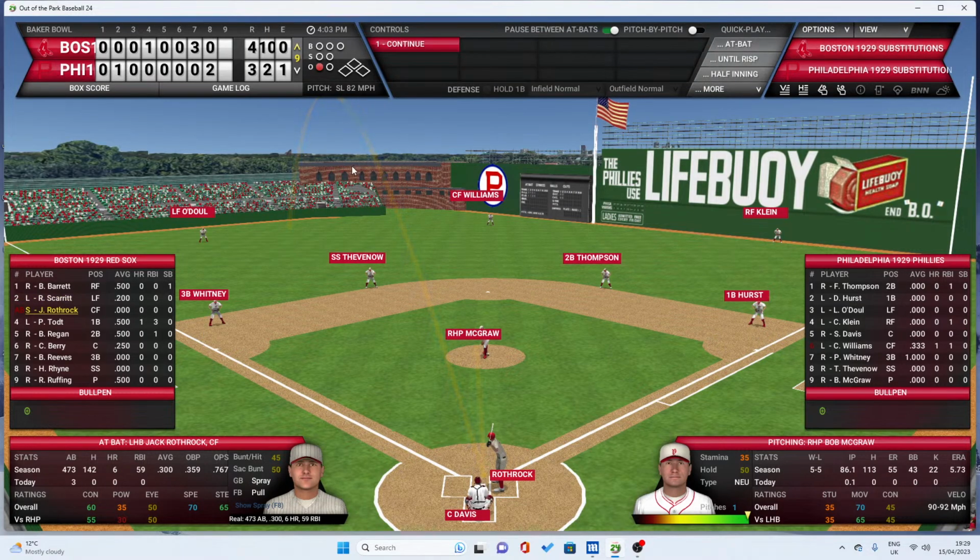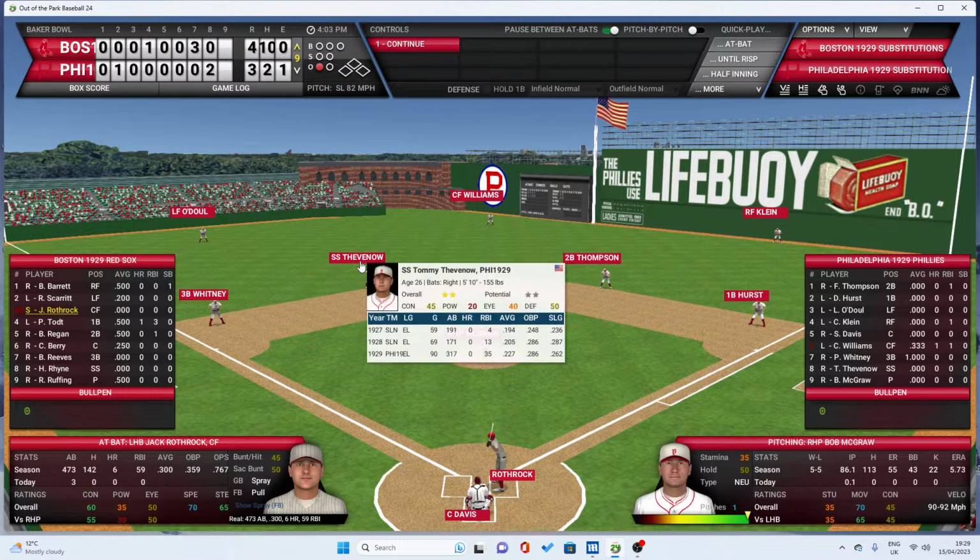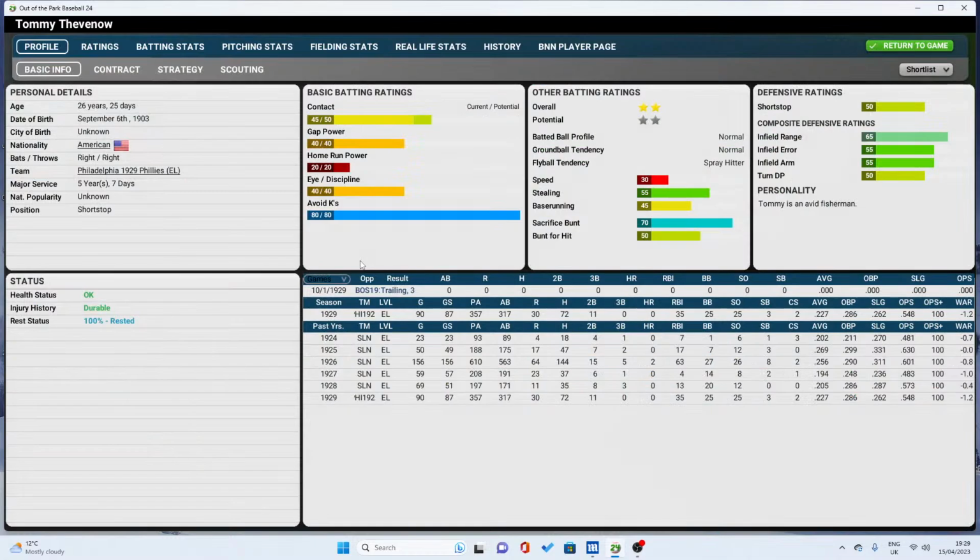Love the animations. They really have stepped up their game. And I'm a big OOTP, Out of the Park, fan. I was just leaning towards Action, and then this came out. So let's look at the changes in the field. They brought in a defensive shortstop, Tommy Feathernow. Is he any better than the one before? Possibly.